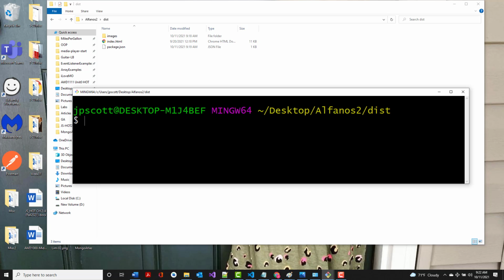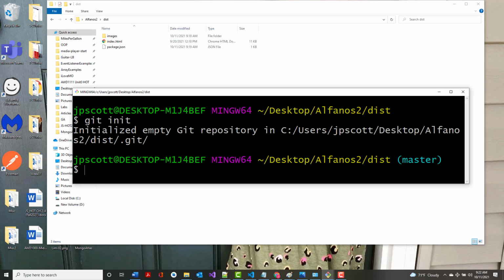So let's do our git space init. And again, if you look up on my screen, I do not have a .git folder. Now I do. There it is. All right, so we've done that. We have set up our Git repository.